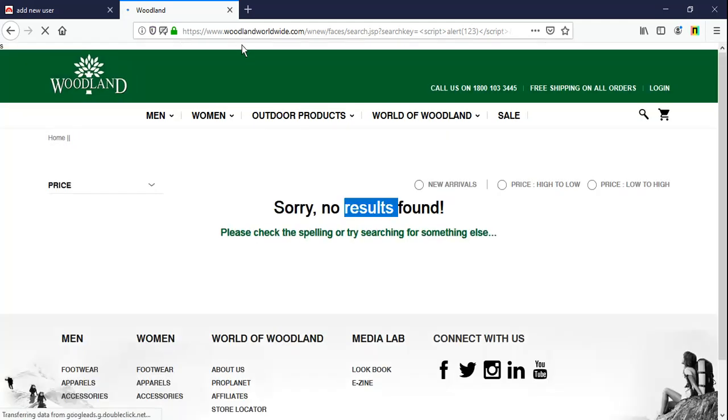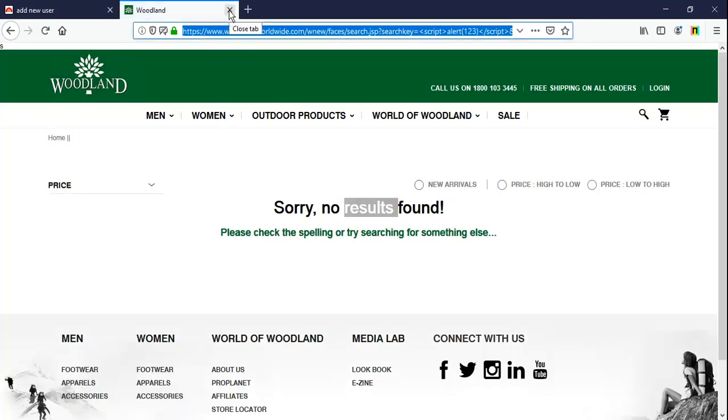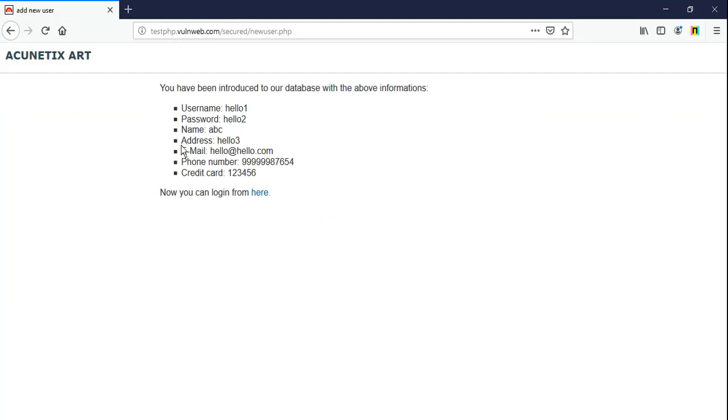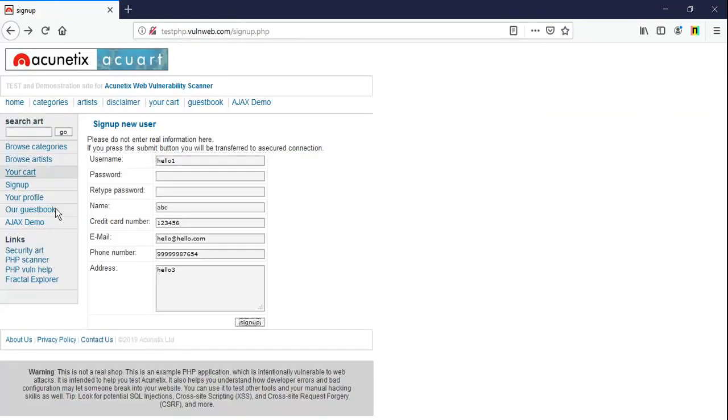So this is a live website, right? Now you have some more URLs to visit. You can try them by yourself. And in the next video I will increase the level of XSS attack.